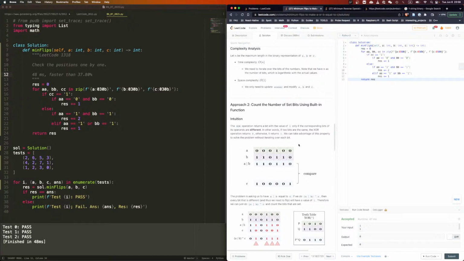Which means if we compare these two. So this is what, exclusive OR. No, this is OR. This is C. And if these two are the same, that means there's nothing to change. If these two are different, that means we need to change. But change how much?